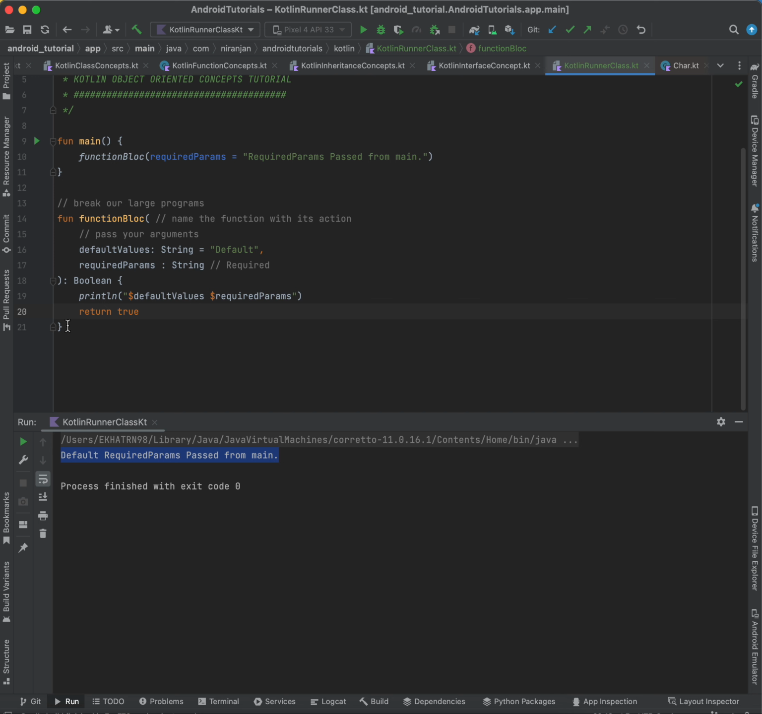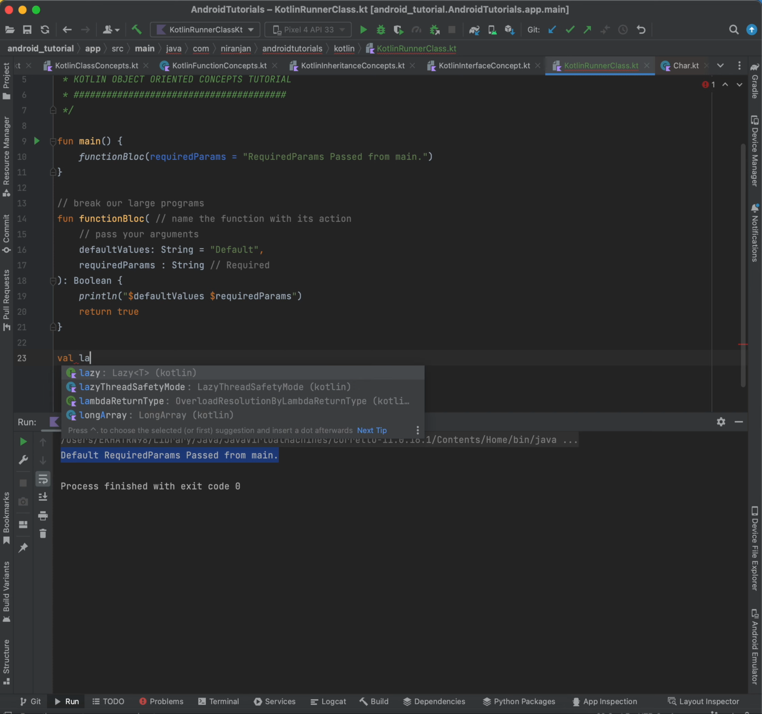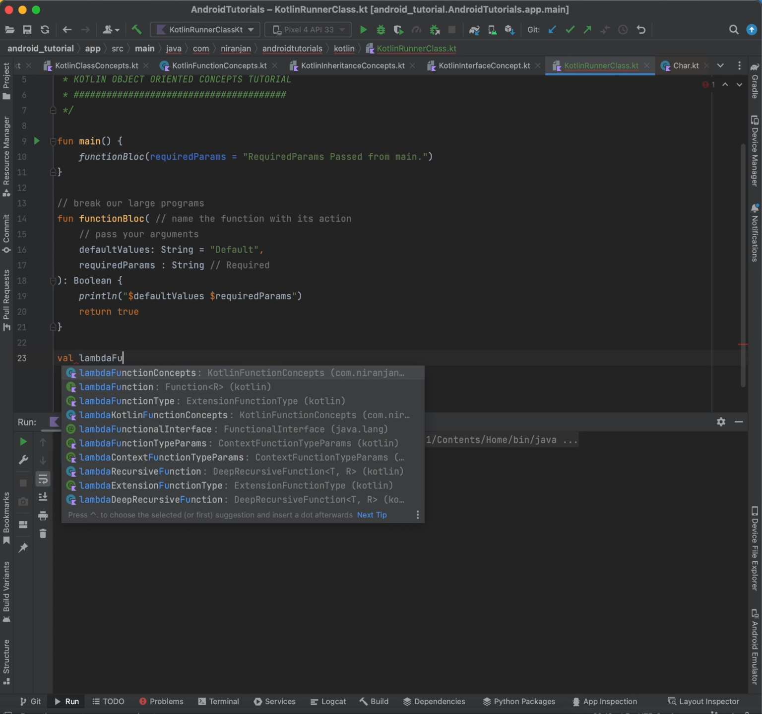Okay guys, so this is a function. And now I would like to also give you the introduction of another important function, which is a function without a name. It's called lambda function.